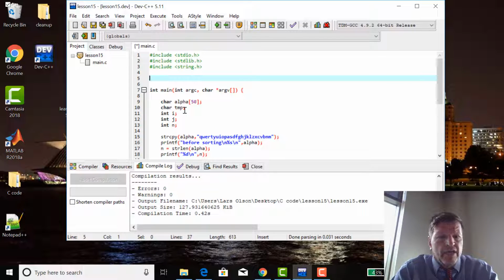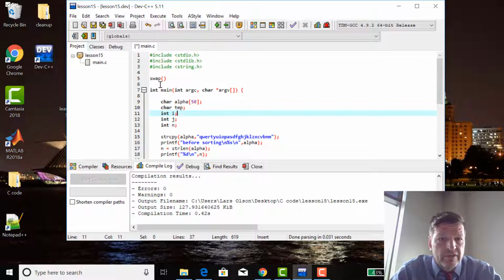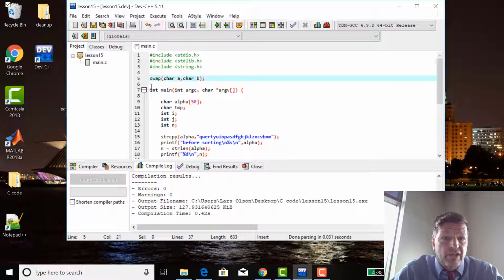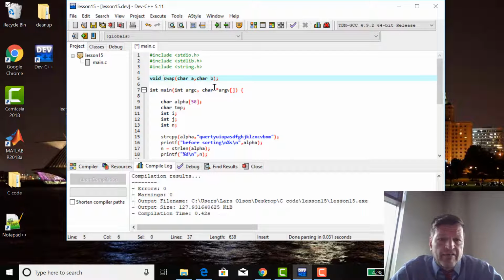And so we're going to declare a function swap, and the two arguments are characters, A and B. I'm going to use A and B as dummy variables, it doesn't matter. They don't have to be alpha sub i and alpha sub j there. And because it doesn't return a value, you just say void. So that you're telling them, look, I'm not returning any value for this function.